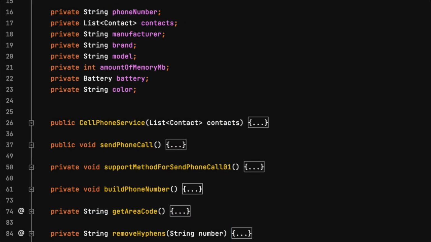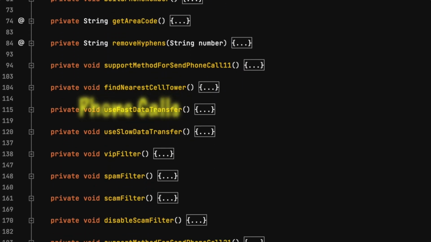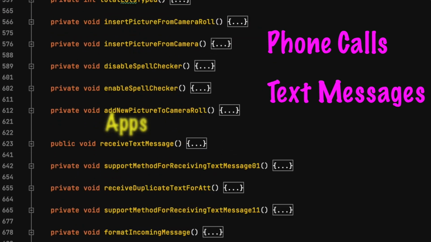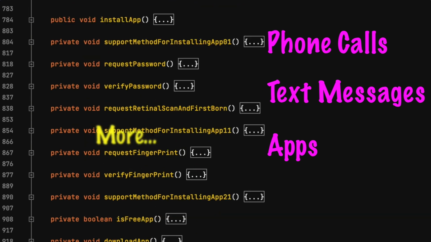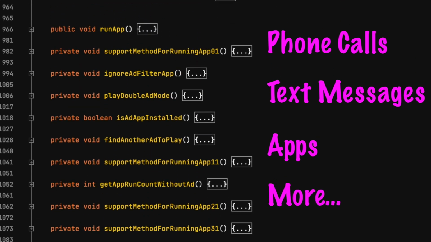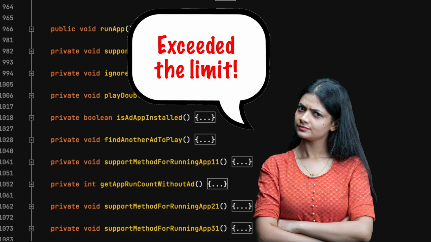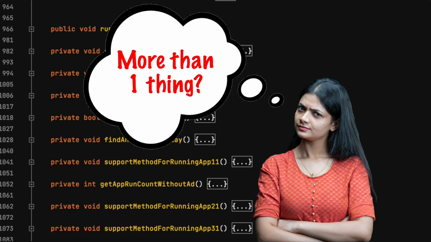This cell phone service class was initially created to handle phone calls. It is common for the code to evolve over time and support additional features like text messaging, apps, and more. At some point in time, a warning should go off. The method count or line count threshold has been reached or exceeded. Is the class still doing one thing?